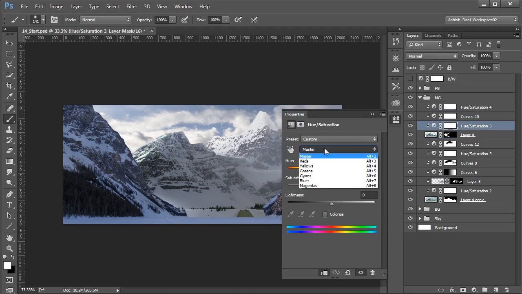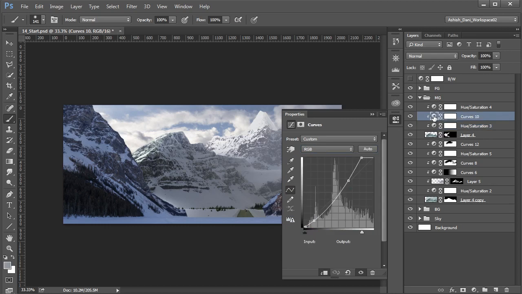Heading up to the lighter section, going into the cyans, up back into the curves. Let me add some reds in there. Onto the blues. Add some yellows in. Again, fine tweaking our red.